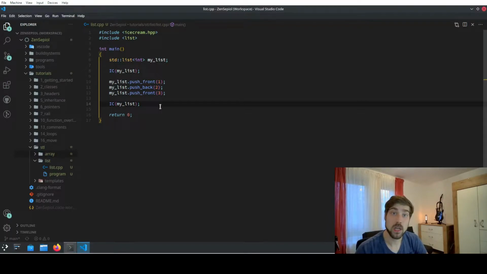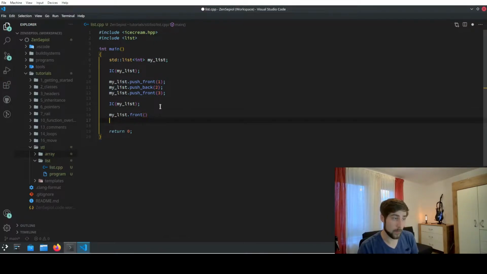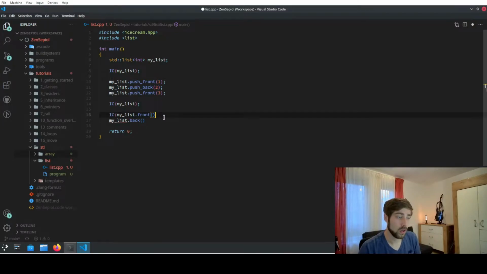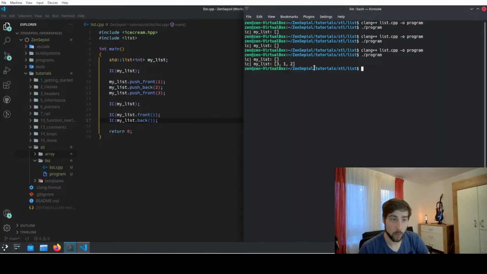The same can be done for accessing members or accessing content of the list. We can use the two methods which are called front and back to access elements at the front or the back of the list. So if we now output the front, we will probably get the 3, and if we output the back of the list, we will get here the 2.